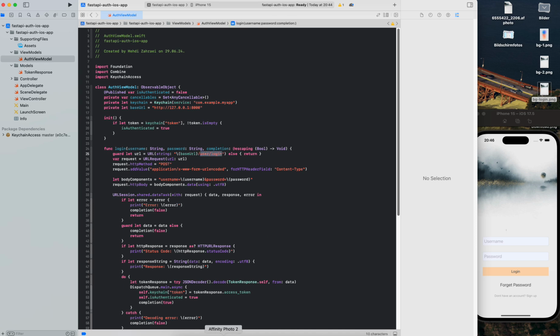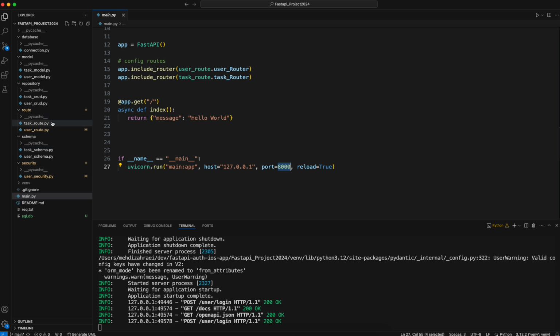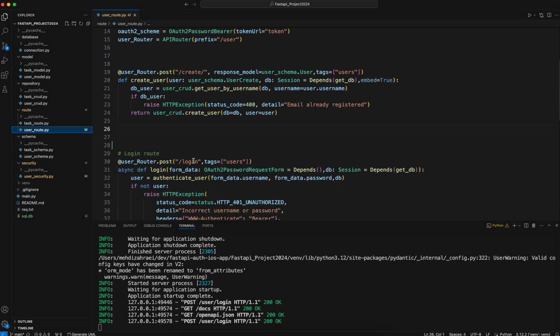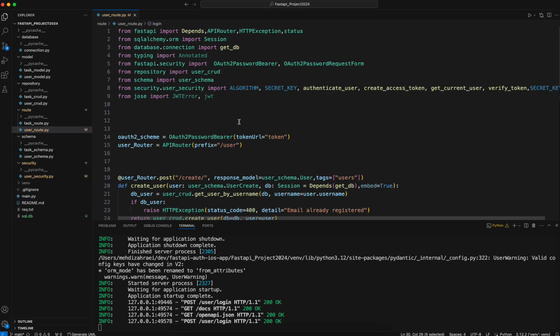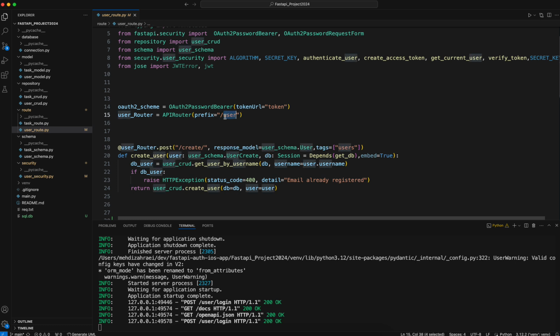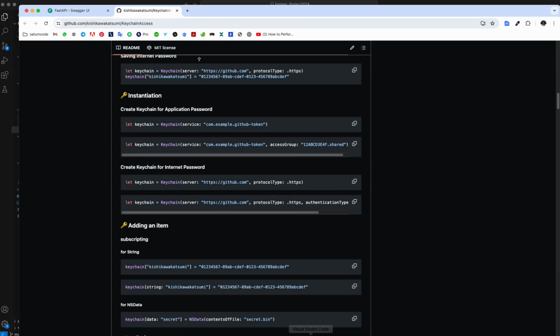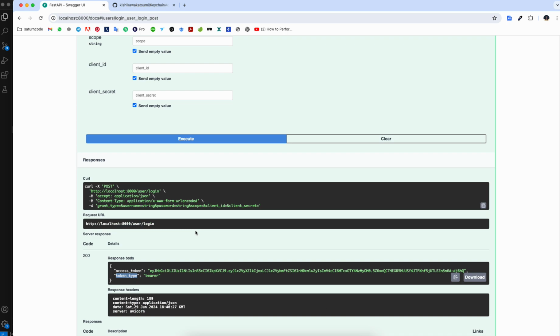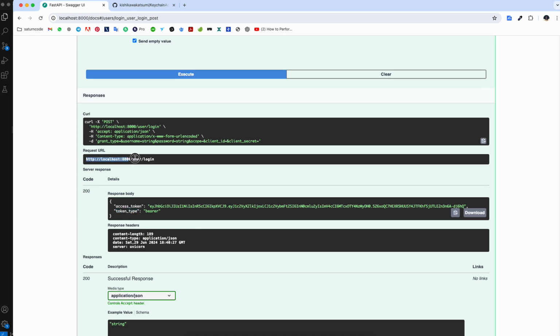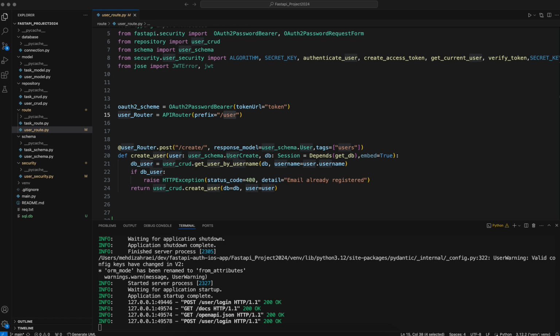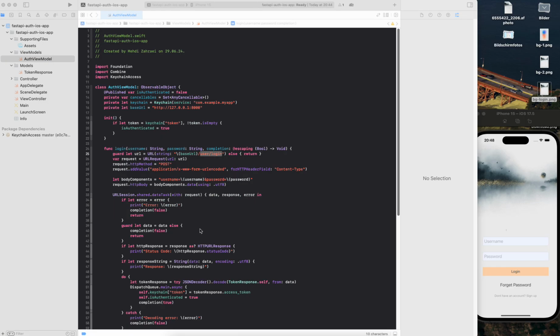The important thing that we have here, if I go to the user route, as you can see the endpoint is login and the prefix is user, that means it's user login. You can check it from here as well. That should be the request URL login. And let me come back again.